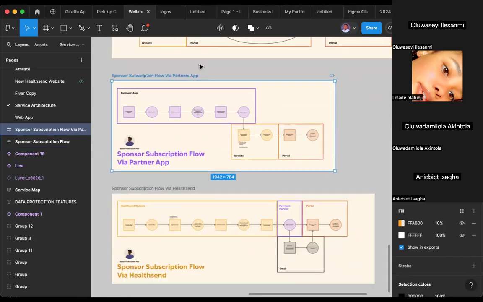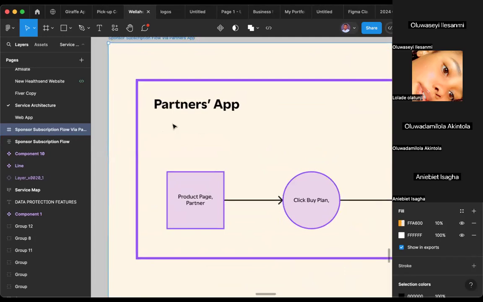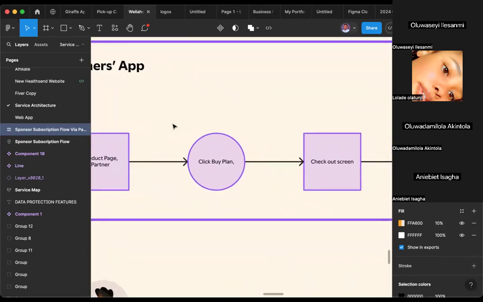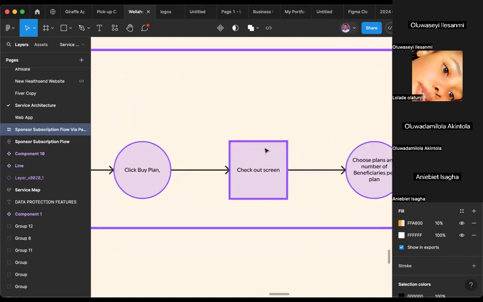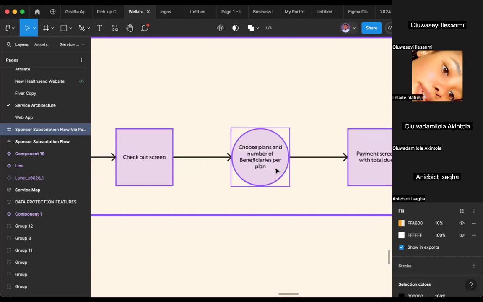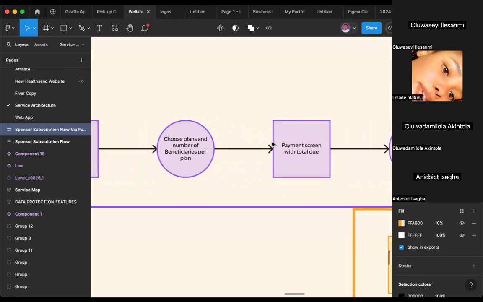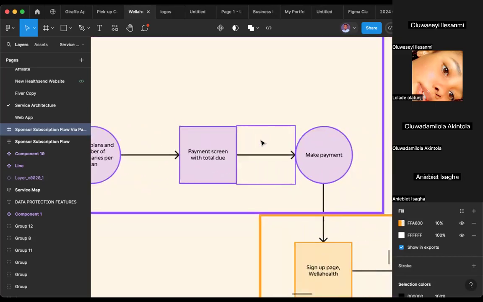Now, compare the flow that you saw before to this flow. So in this flow, patient comes to the partner page, clicks buy, and immediately goes to checkout screen. And then they choose the number of people that they want to pay for. Now, we don't know any information about these people. We just know that there are 5 people that they want to pay for. And the plans that they want to pay, basically, essential plan, 2 people. This other plan, 5 people. Minimum information. And then it goes to the payment screen, and then they make payments.